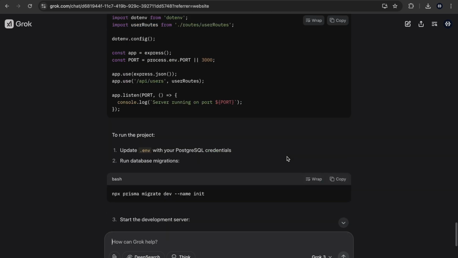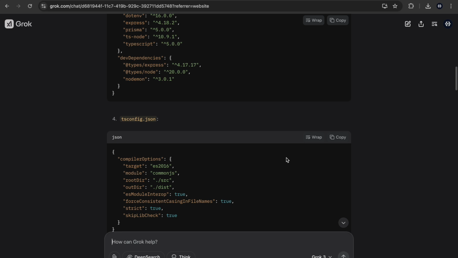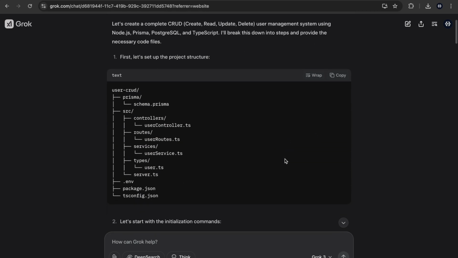So you can see that our project is ready and it is created by AI. What we are going to do is copy this code to our VS Code and try to run this project and see.